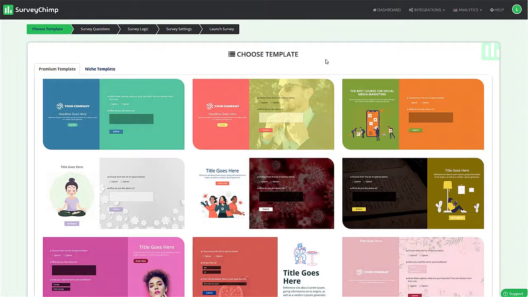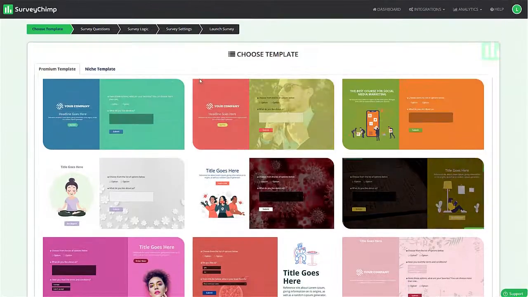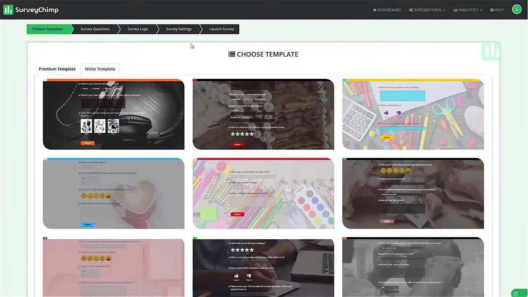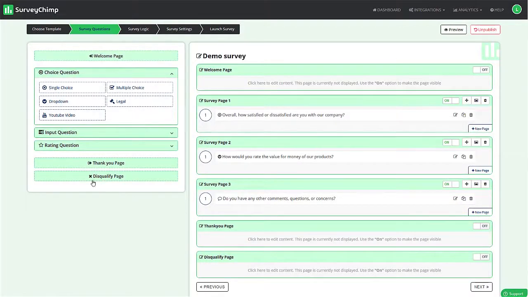Then we get into the template selection. We've got loads of different templates for you to choose from, and you can customize everything in them as well. So I'm just going to pick this one. You can change the images and colors, all that kind of stuff. This is where you get to your survey dashboard.